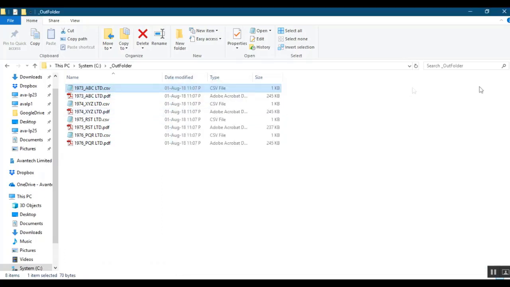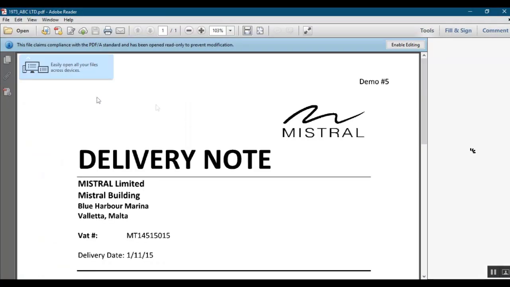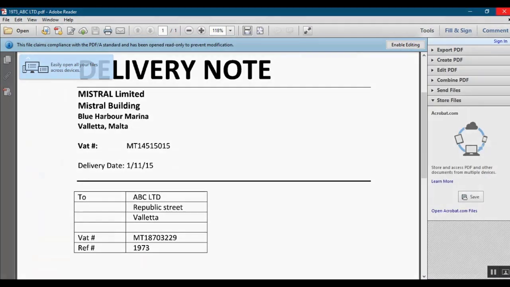And you can see the metadata in a CSV file, and here I can see the actual PDF document after scan.